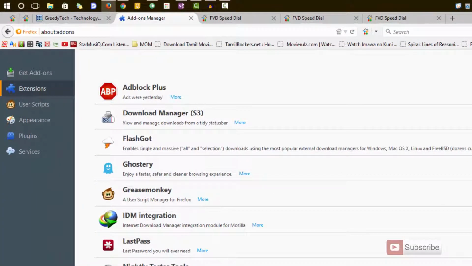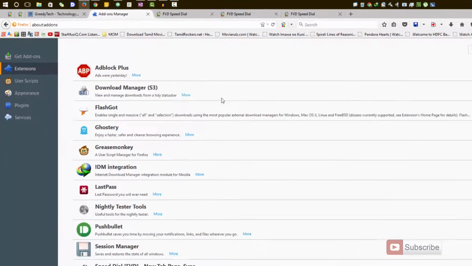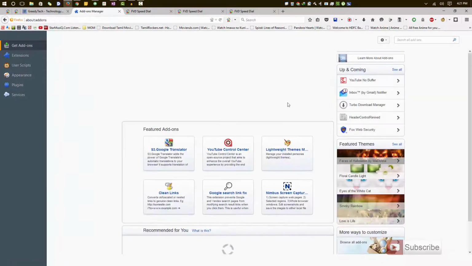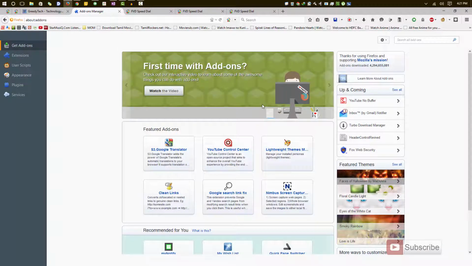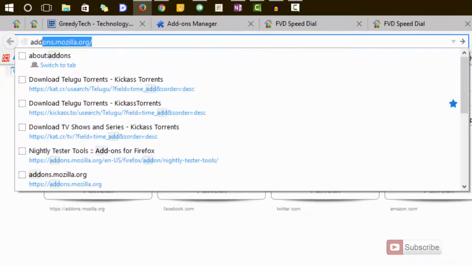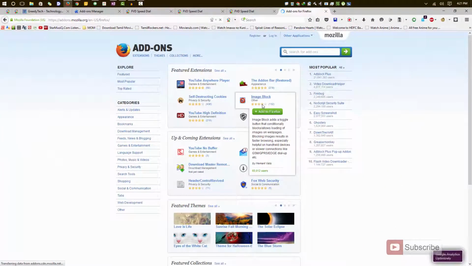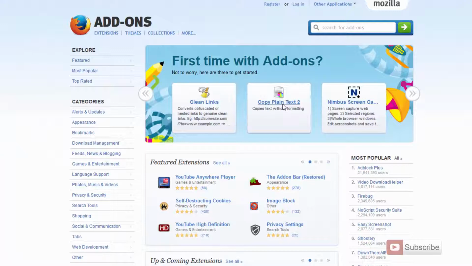These are the list of add-ons that are currently installed on this Firefox browser. If you want to install any new add-ons, simply go to this section that says get add-ons. Over here you can look up the most featured add-ons or top rated add-ons, or else you can directly go to the Firefox website. Just go to addons.mozilla.org. From here you'll be able to install any add-on that you want.